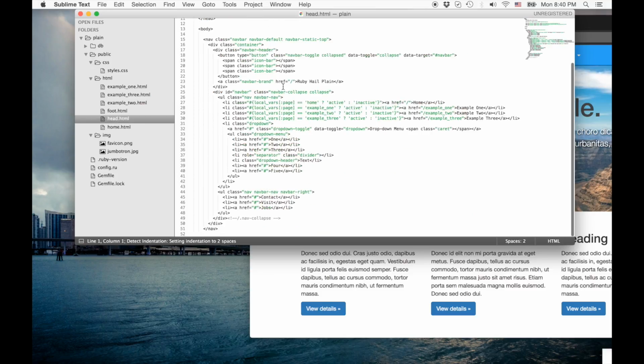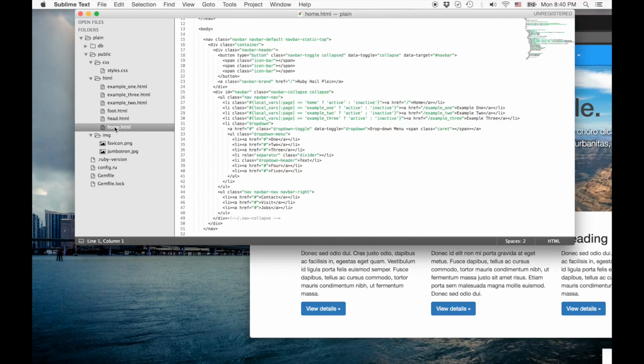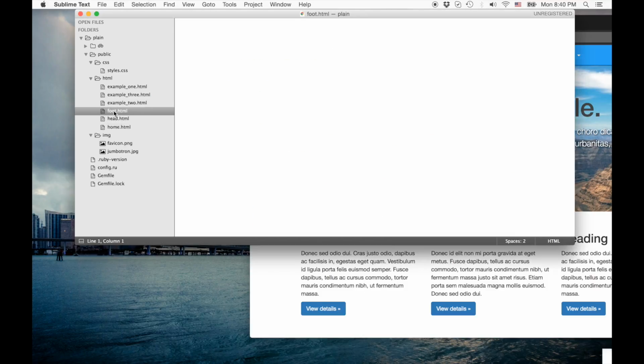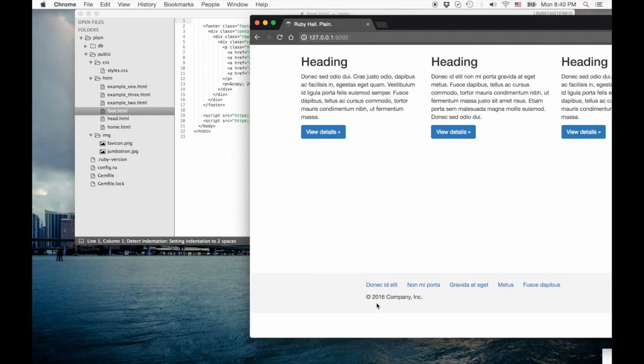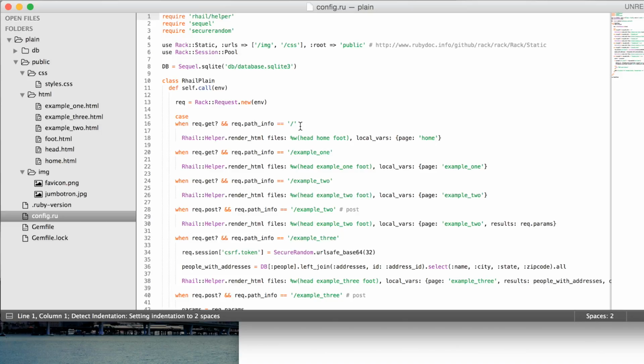Head, that's everything that happens in the header, basically all this menu. Home, that's whatever you see in the center of the page, and foot is the footer here. So it links these files together, and this way you can also transfer local variables.